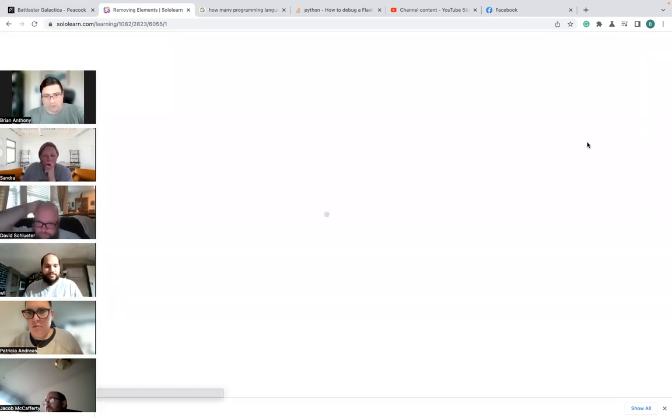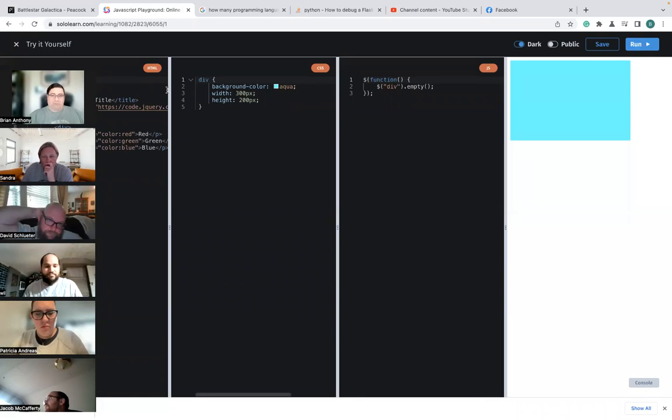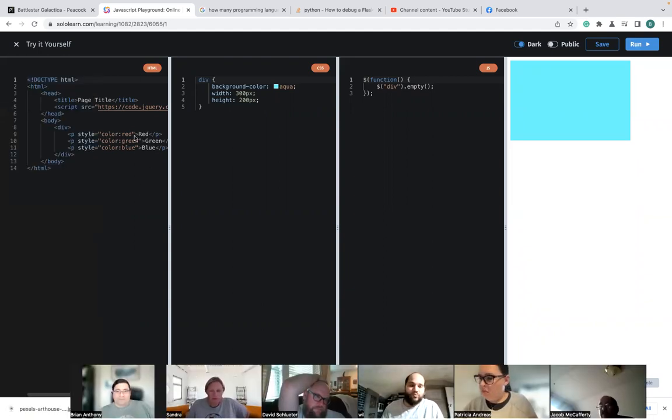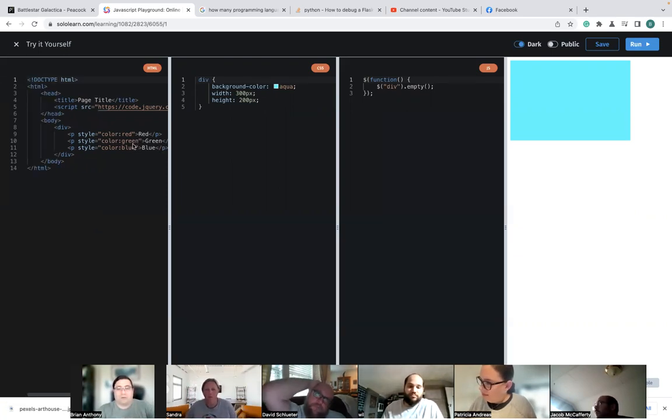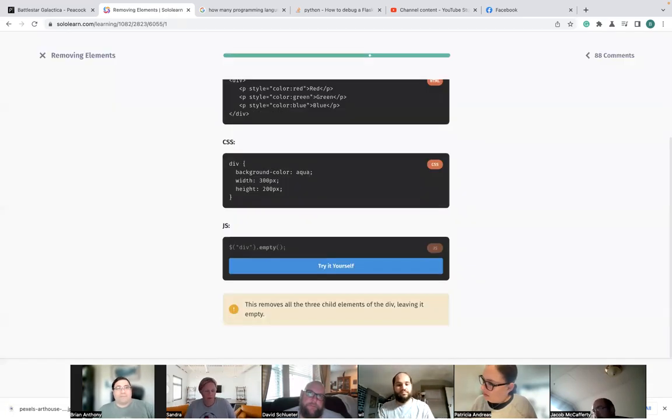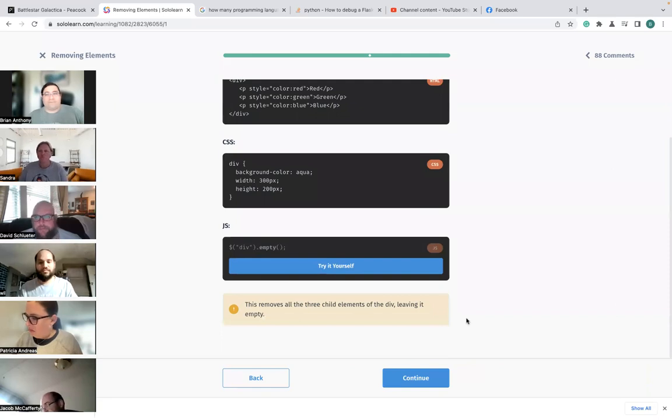Okay, so we'll run this. It started out with colors red, green, and blue, with the style set so the text color was the associated word. But then after doing div.empty, it got rid of all its children. So all we're left with is the background of the div. All right, go ahead and answer the next question.